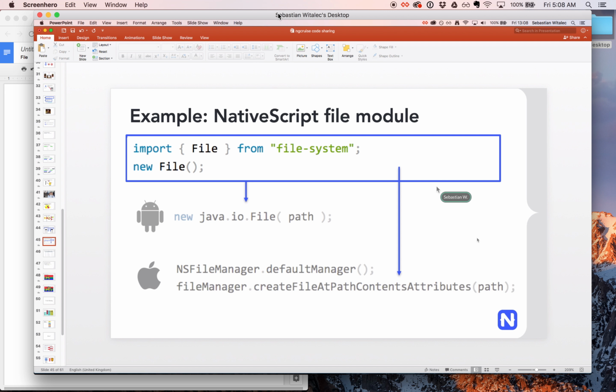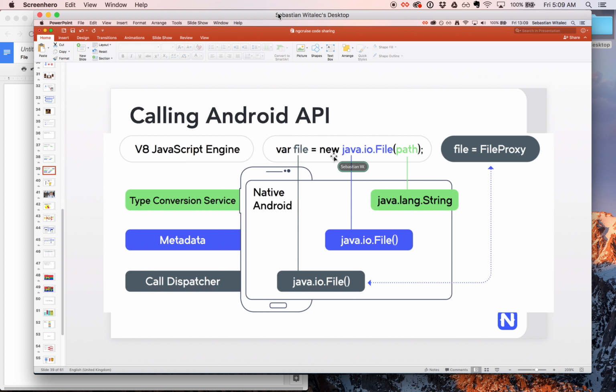Imagine this file system abstraction didn't exist. With React Native, you wouldn't be able to create a new file. But with NativeScript, if this abstraction didn't exist, you could literally just go back to this approach, call new java.io.File, and you'll be able to do it on Android, or write the same kind of code in JavaScript for iOS.